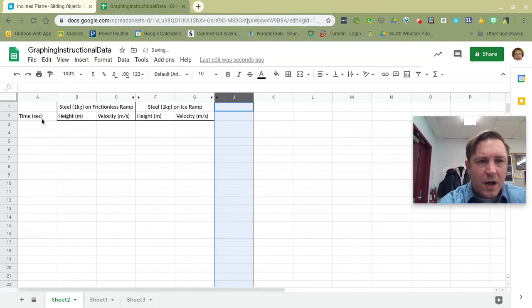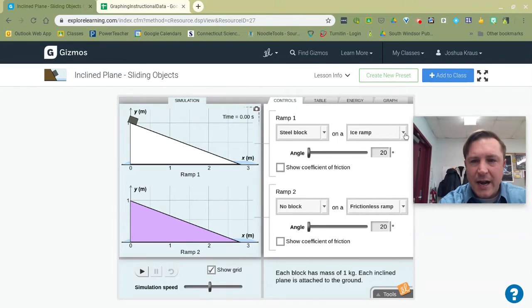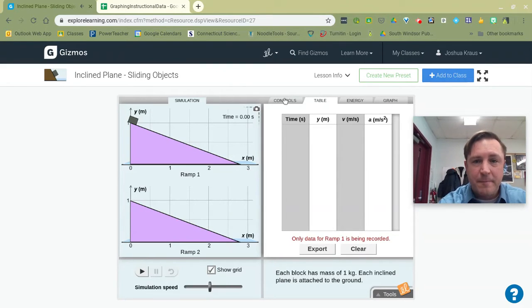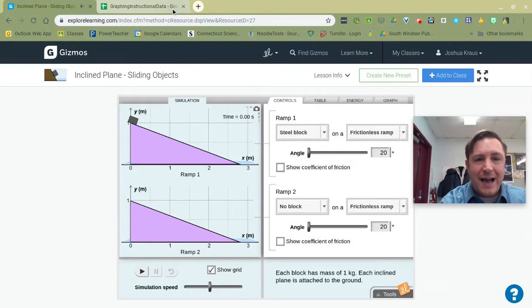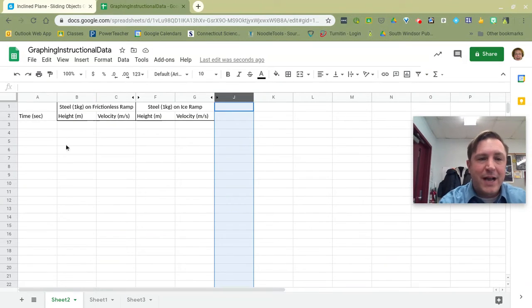What I am looking for, I'm going to use this simulation to slide a block down a frictionless ramp and an ice ramp. And when I run the simulation, it will collect data in this table for me. I'm measuring time in seconds. I'm measuring height in meters. I'm measuring velocity in meters per second. I have labeled my columns: time in seconds, height in meters, velocity in meters per second. I have labeled these sets of columns as the steel block, which is 1 kilogram on a frictionless ramp, and the steel block, which is 1 kilogram on an ice ramp.